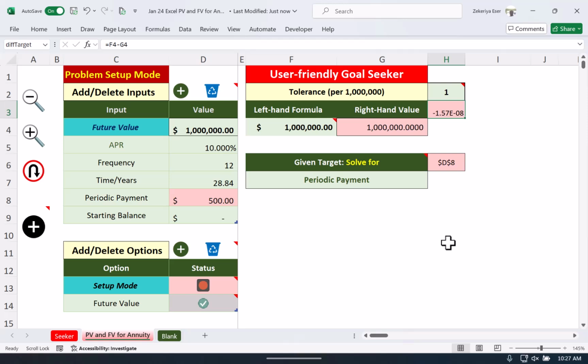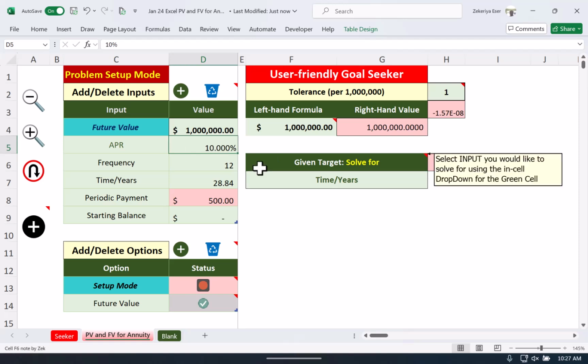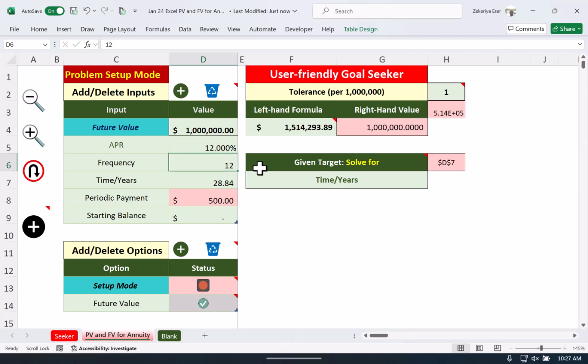Or instead of doing all of that, the way I set this up, I tell this sheet what it doesn't know, time, okay? And let me change one of the parameters. Let's say I could earn 12%, and get into solver mode. It automatically calculates for it. There's code behind this. Let me actually show you that.